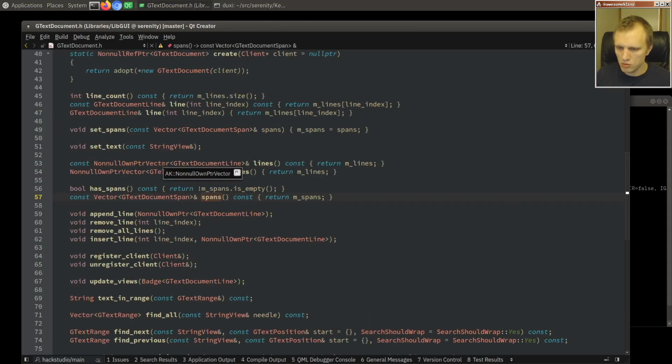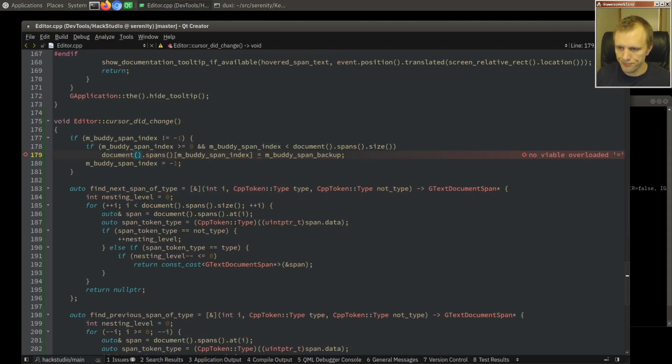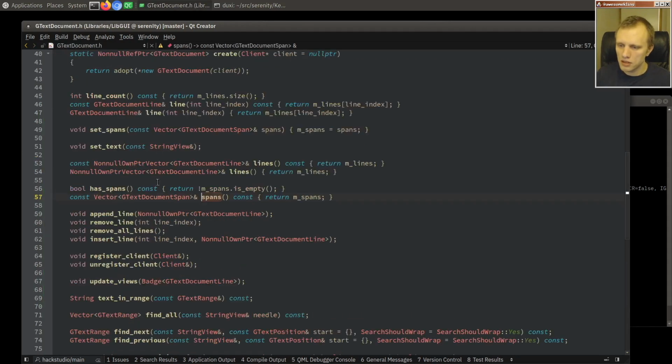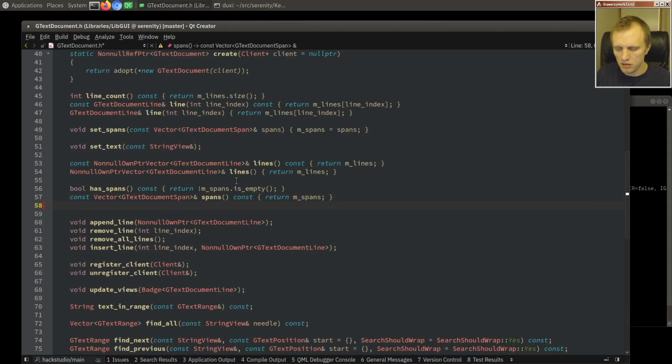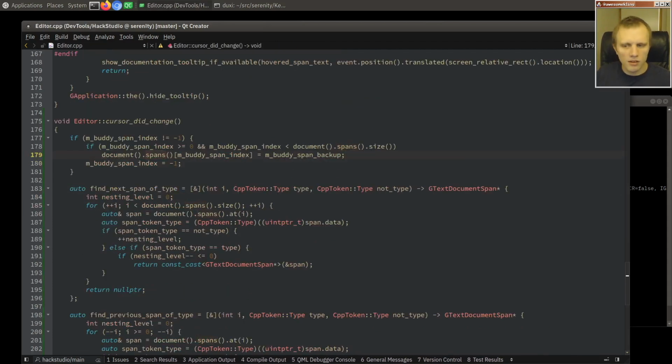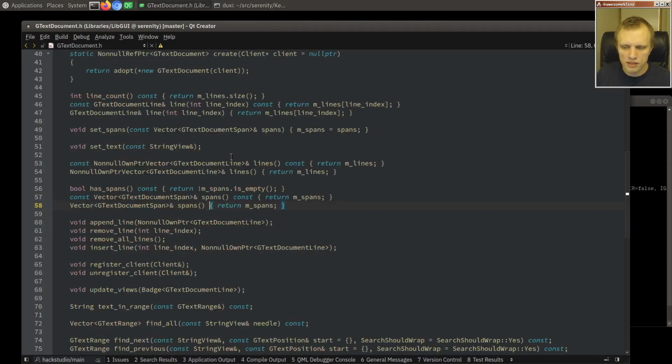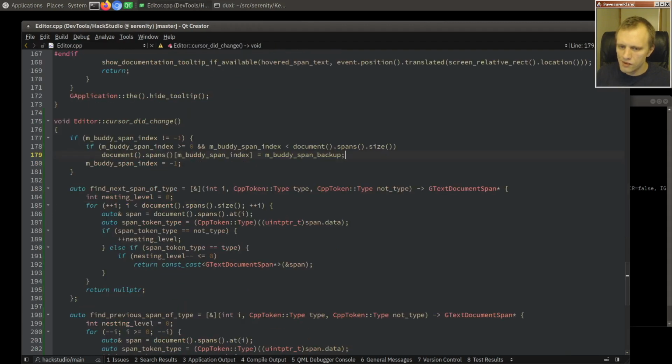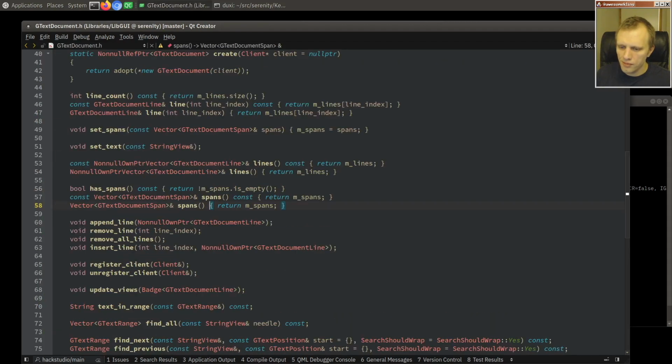I can't assign to the spans. Well, I'm going to need to be allowed to do a naughty thing here, so set span at, maybe we'll just expose the spans like this. Who's going to stop me? Okay. Now you're screwing directly with the spans vector. I don't like this API. This is so gross.